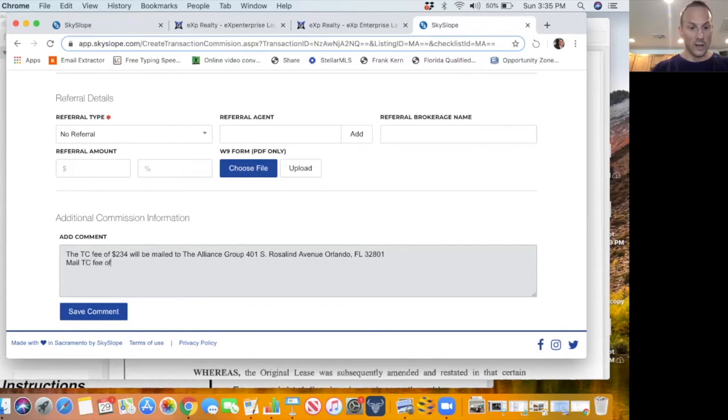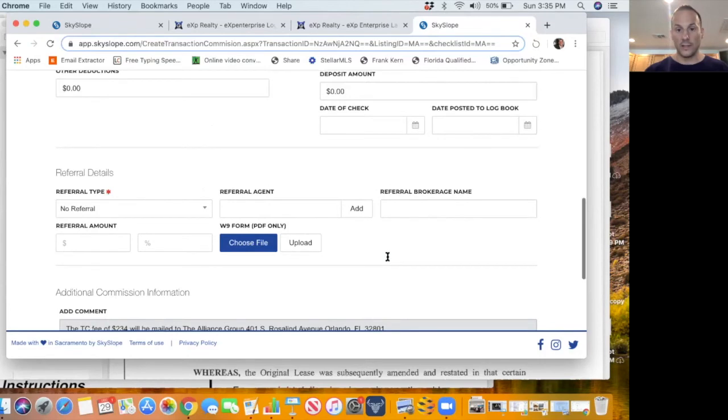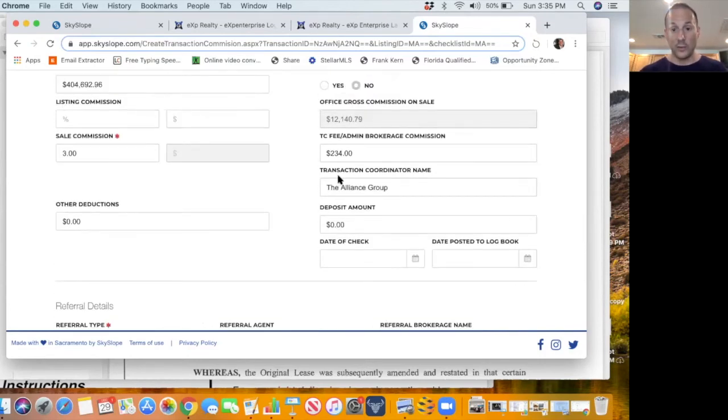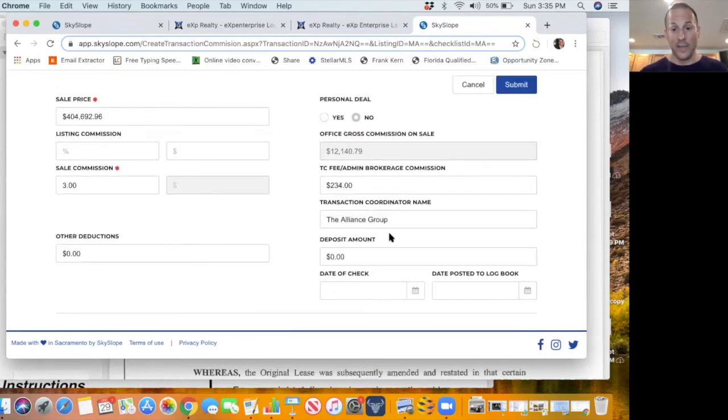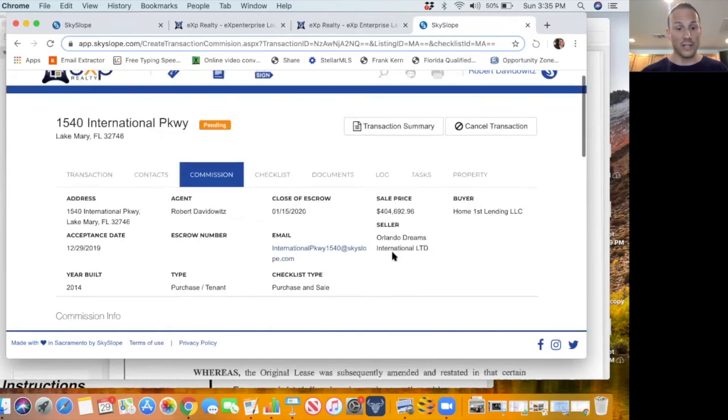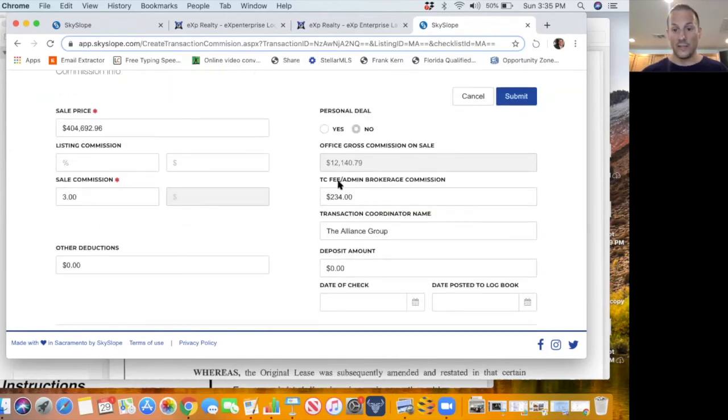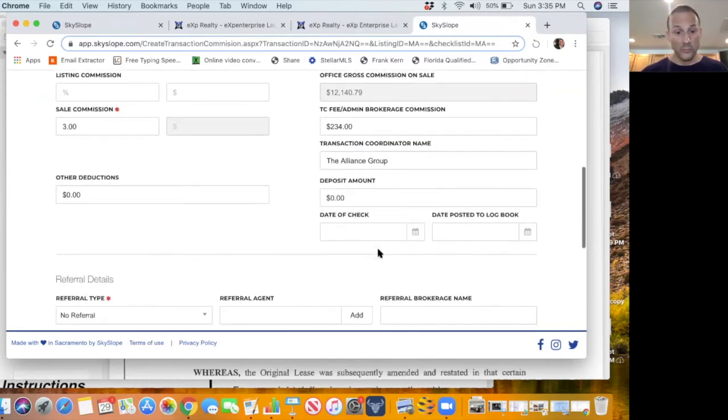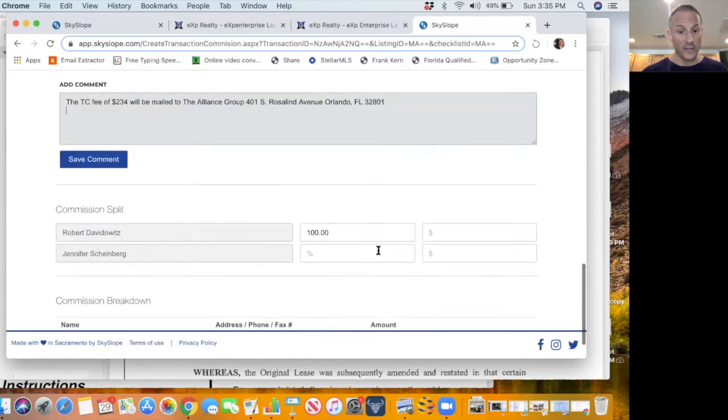Now, if there's a transaction coordinator, then you can say mail TC fee of $250 to Lisa Smith, and then you can put Lisa Smith's address in there. In this case, let's just do the transaction fee for the Alliance Group. So all I want you guys to know is this is where you put that fee, that $234 that we collect, put that in here. It's in the commission section, and it's under the TC fee, okay? So that's one thing that I want you to know about this.